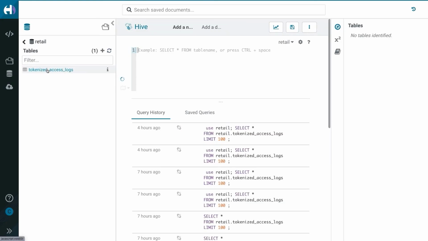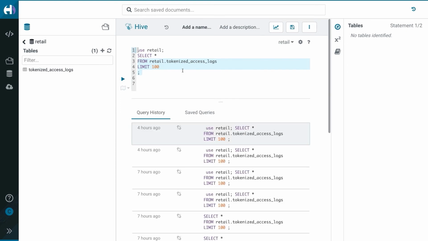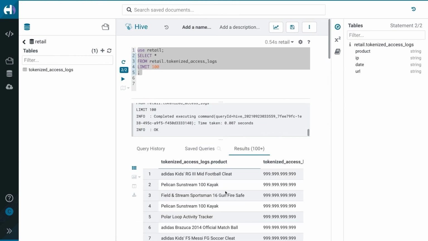And what I like to do now is run a SQL query that reads data from that Hive table that just got created by the Spark job running in Cloudera Data Engineering. So that's the retail table here, and I'll hit the run button. And as you can see, I just got these results back.